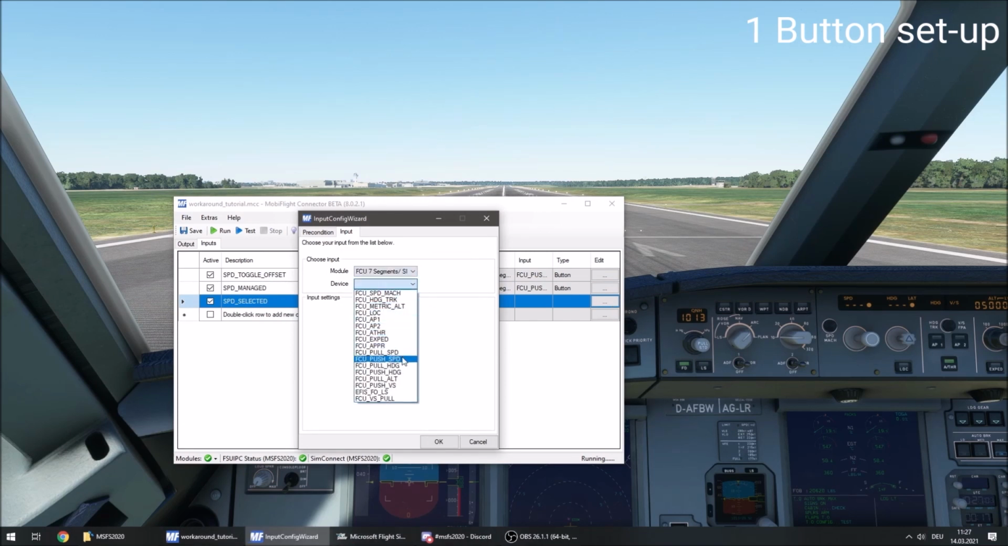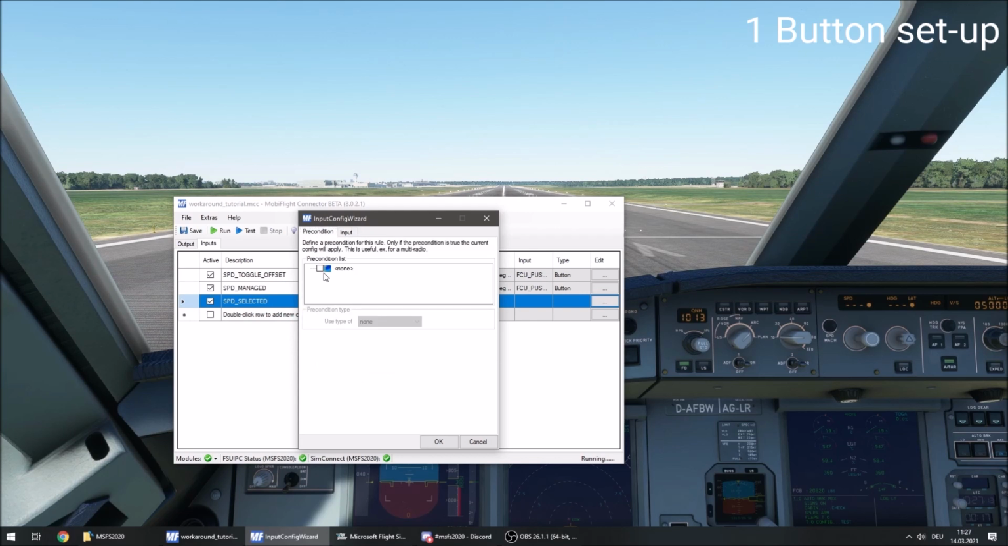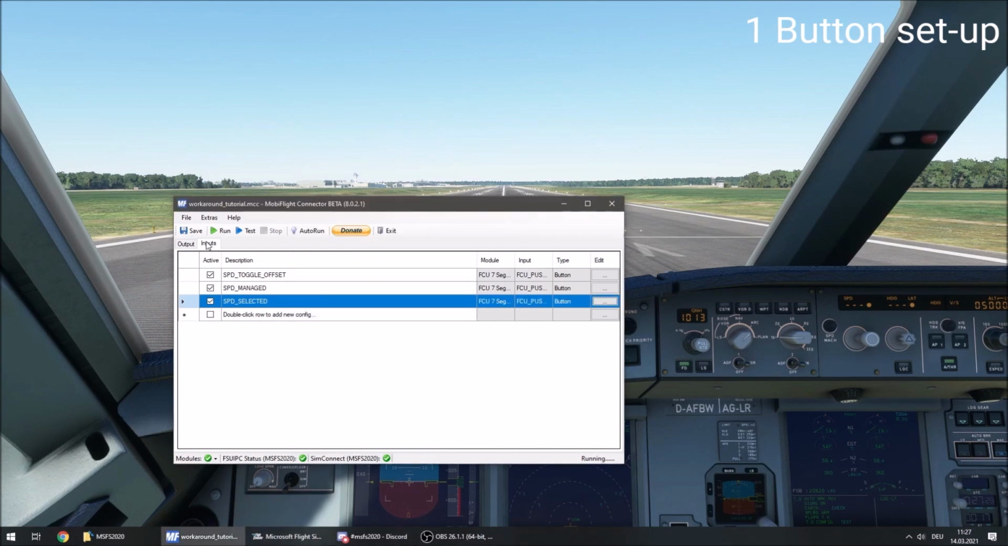The same thing applies for the selected mode. We pick the appropriate button, event ID 68066, and the parameter is 1 for the selected mode. But now in the precondition, we want to have that at 0, because whenever we are in managed mode, we want to toggle the selected mode. Hit apply, press OK, and I will save the configuration file real quick so we're not losing any progress.